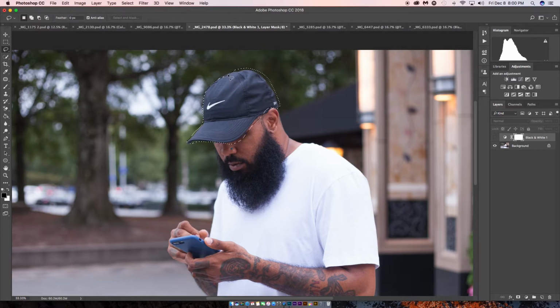So there you have it, I have a selection. So you can use the lasso tool to select things as well. But I'm going to go back to the quick selection tool because, like I said, that's what I use 99% of the time when I'm creating this effect. So to get out of this, press Command D on your keyboard if you're using Mac to deselect it.